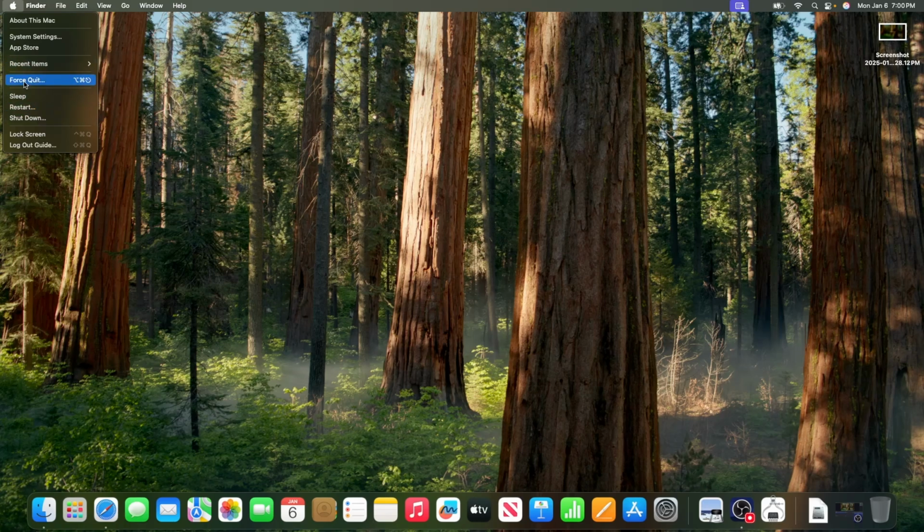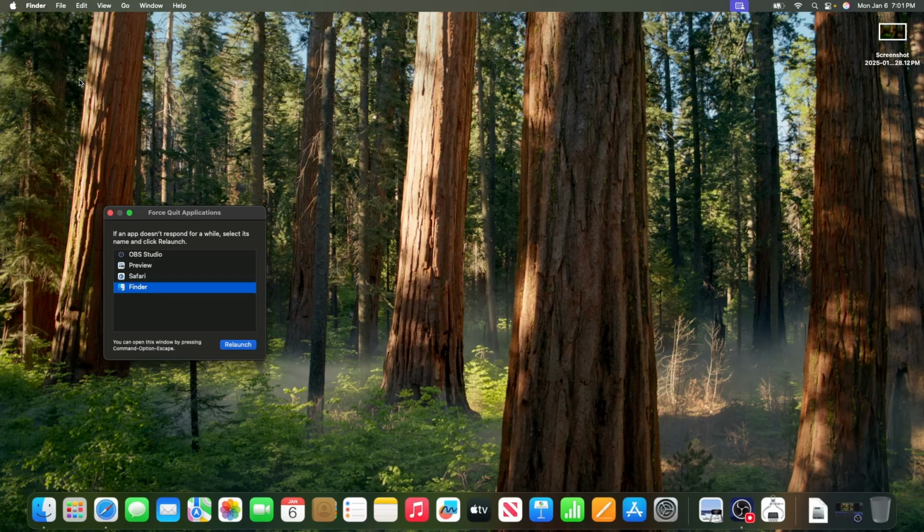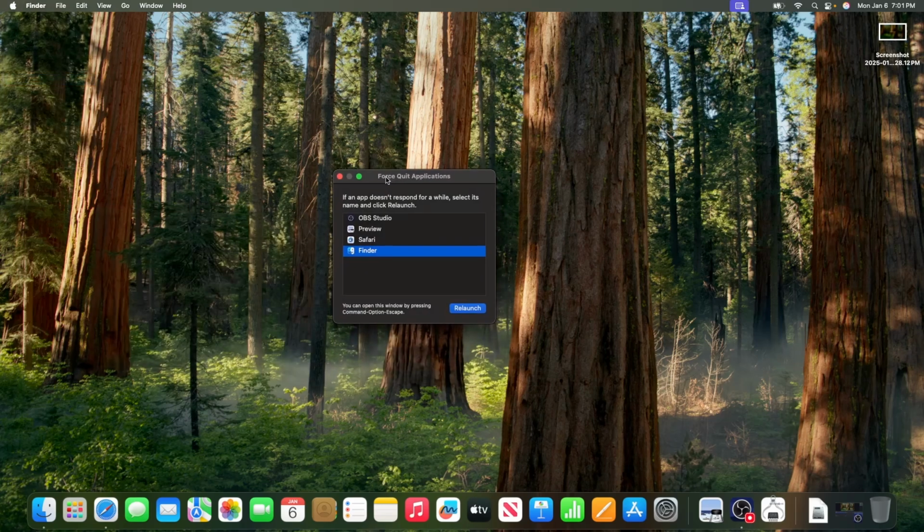And then right here, we have force quit, which also has a shortcut, which is option, or for me, it's control command and then the escape key. And also, if we click it, it opens up this window here. Force quit applications. So if you want, you can force quit any of these apps that are already running. For example, Safari is running.